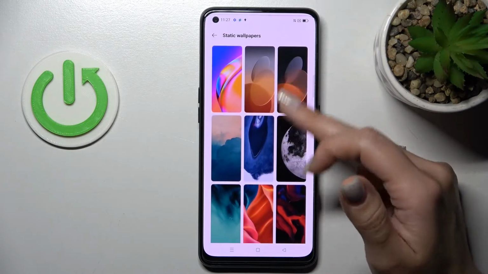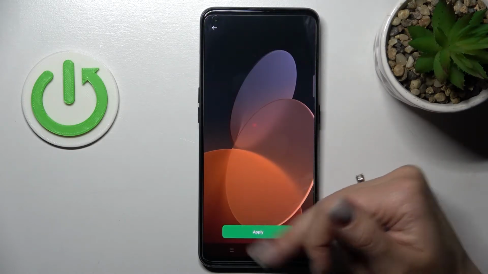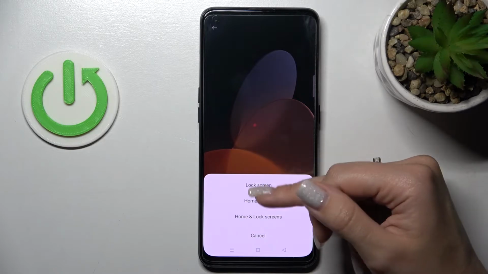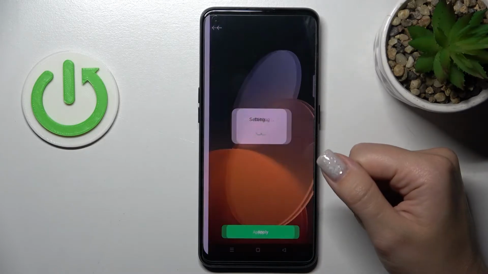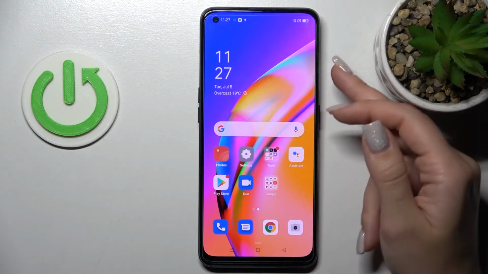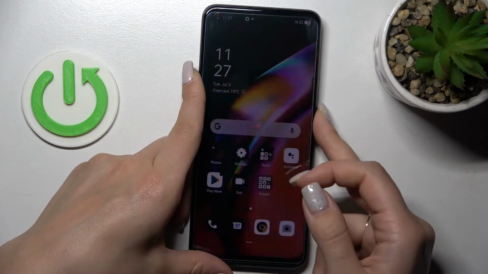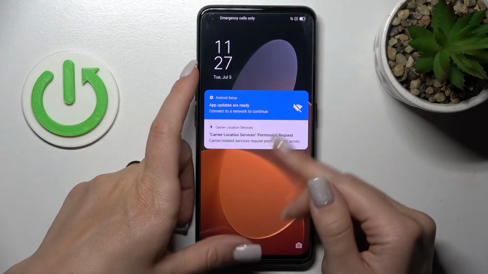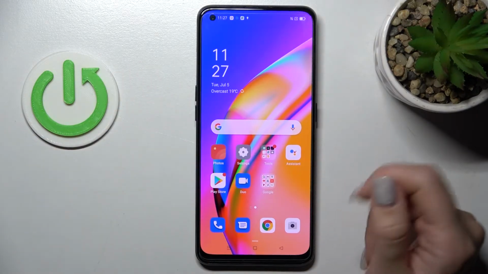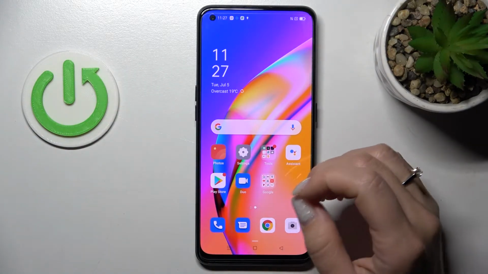Just select one from these wallpapers. For example, let's go with this one, tap to apply and select lock screen. Just wait a second, and now we'll check and see that we just successfully changed our device lock screen wallpaper.